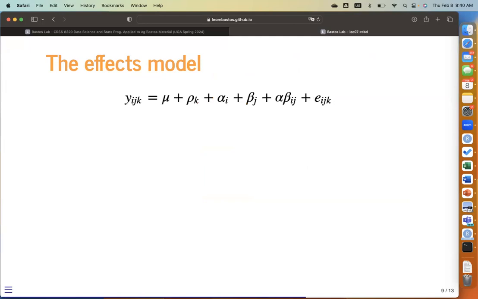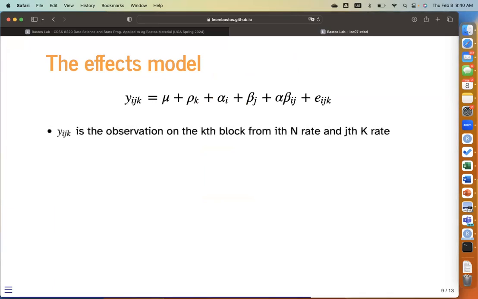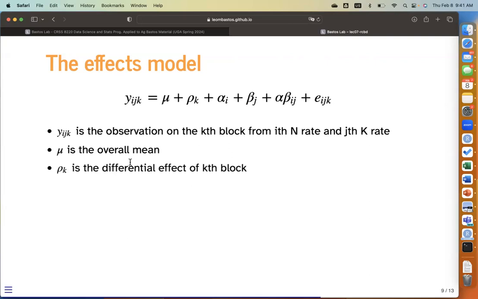Okay, let's take a look at the effects model. There is one little difference here between the effects model of the RCBD for our two-way factorial example and the CRD. That difference is basically just this PK term that is now present here. Before we did not have this PK, and that was the model for CRD. Now we do have this PK term that relates to the differential effect of the kth block. So now we have a block term in our model.